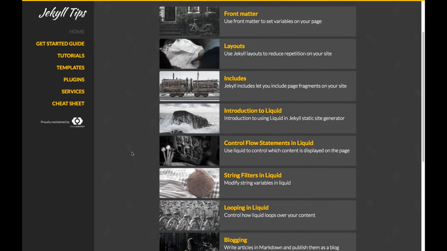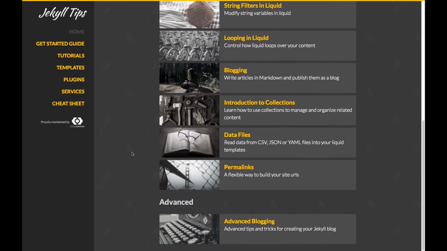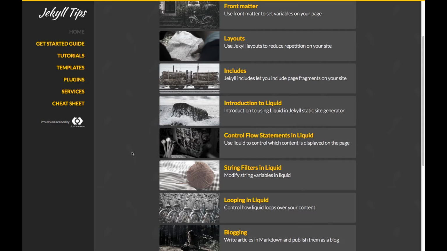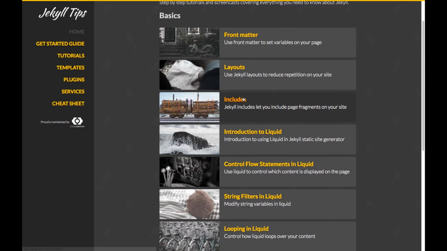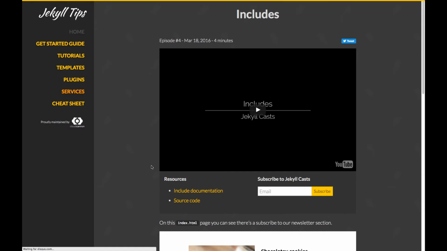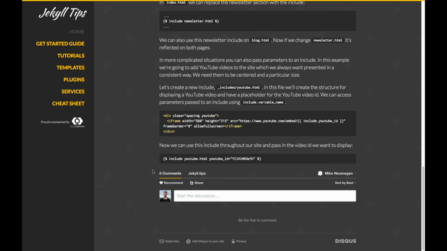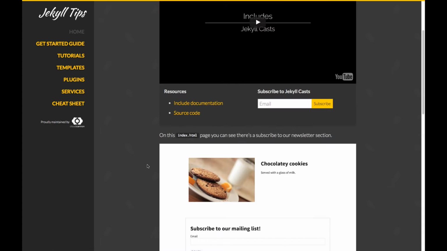Currently, we've released 11 JekyllCasts, which give a good introduction to Jekyll's features like front matter, layouts, includes, collections, and blogging. All the casts also have a written tutorial. So let's have a look at a quick snippet from our JekyllCast on includes.